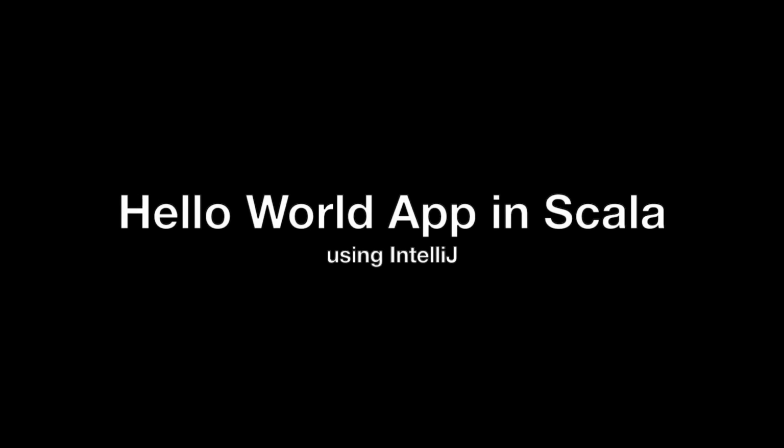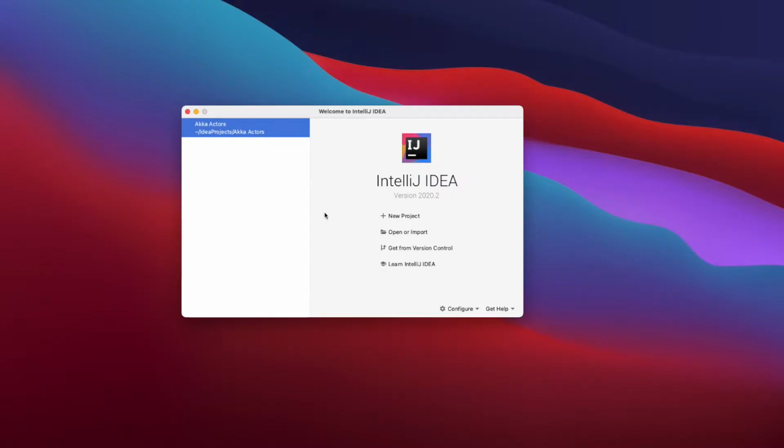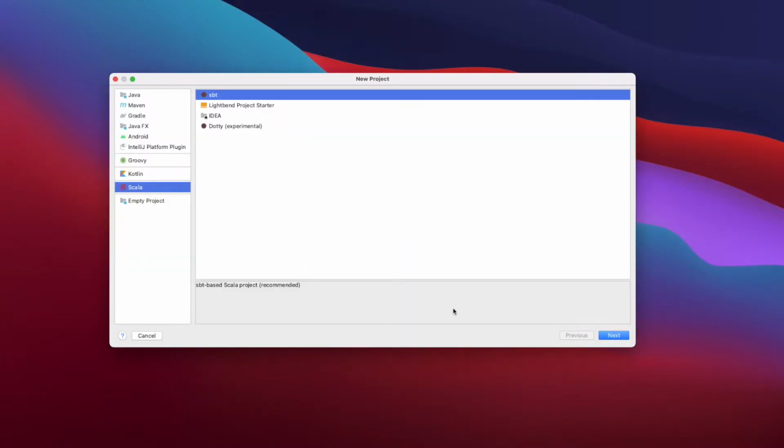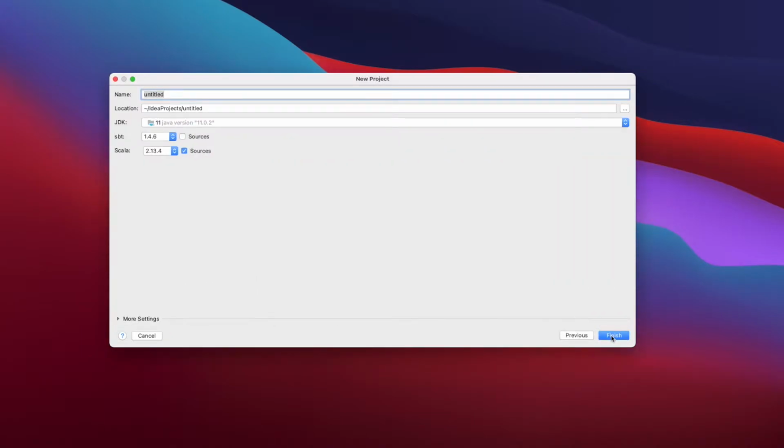Hi, today I will show you how to create a simple Hello World application in Scala using IntelliJ IDEA. Let's start by creating a new SBT project. We will name it Hello World.